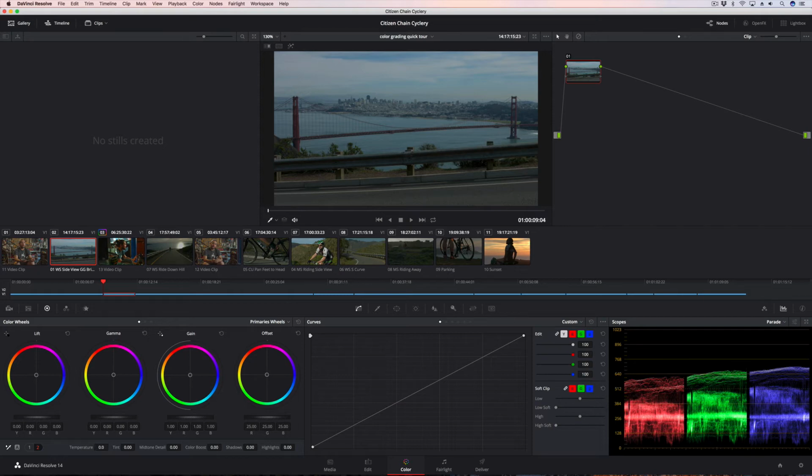So we're just going to click and drag to the right to warm up this shot a little bit until the road looks less blue, right, and your clouds look more white. You're not really talking at this point about the scopes at all. You're just getting people familiar with the tools and how to move them.